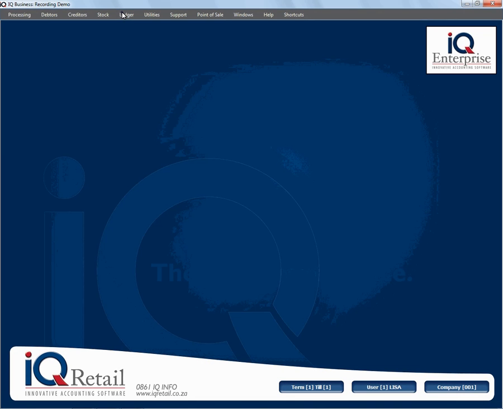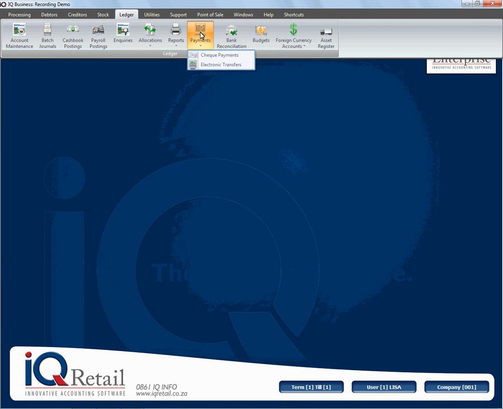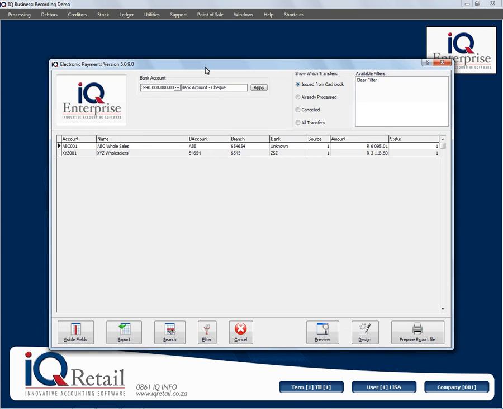In this session, we're going to look at ledger payments, and we're going to look at the electronic transfer option. Now, here's two checks that I can now export from here to my bank. In other words, it creates a text file for you. You can then go to your bank and do internet banking, and you can import this file.